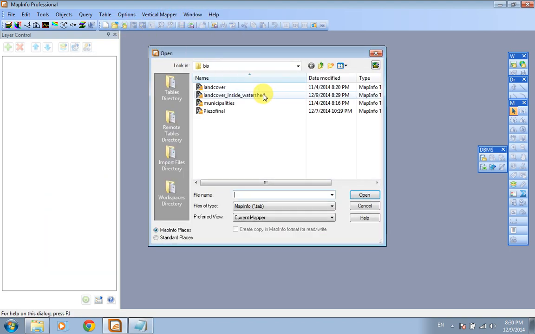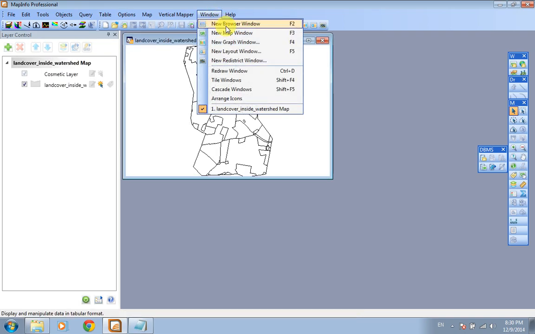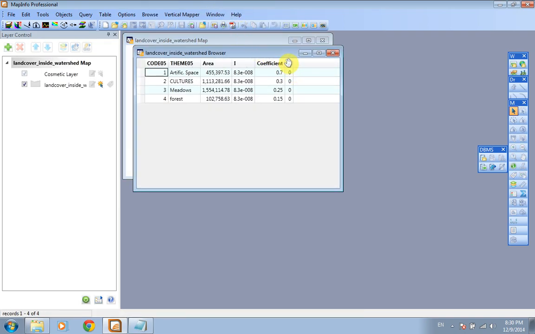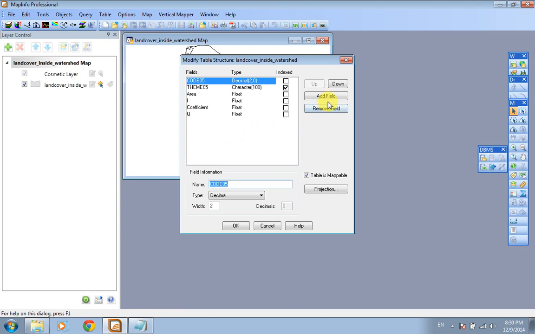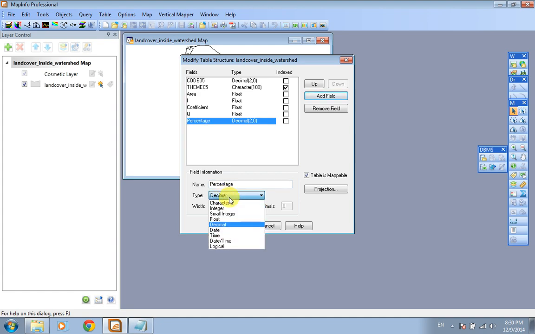Let's open land cover inside watershed. So we will add another field, table maintenance, and name it percentage, which refers to the percentage of C for each code. Percentage, which is also float.